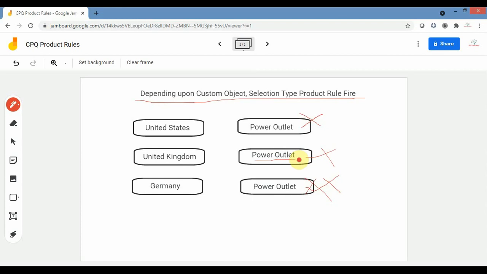Suppose after some days a new country is added called India, and there we use some other different power outlet, then what will happen? You again need to configure the same for that particular country and for that particular product option. We don't want to do that one. We want to reduce our maintenance. That is the reason we go with the custom object. So how can we achieve that one?